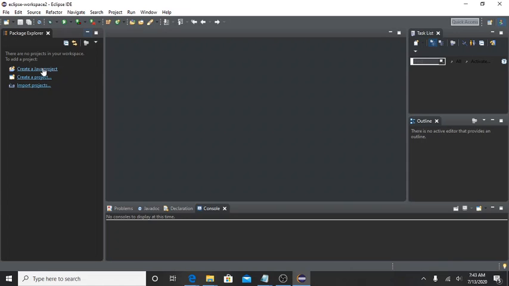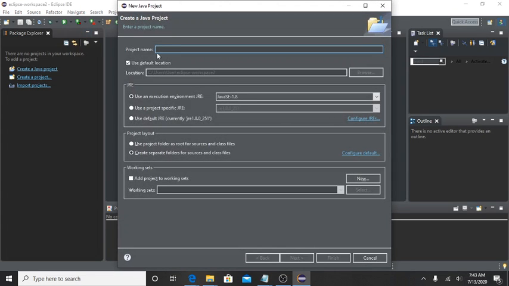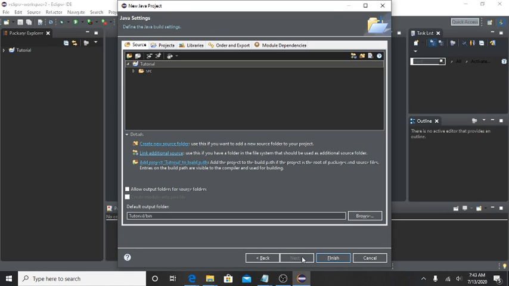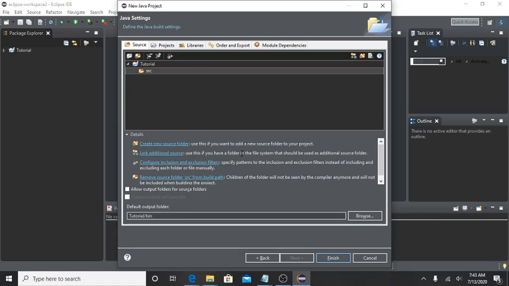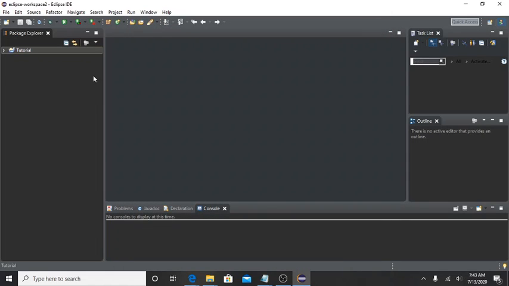So we want to click here, this top one, create a Java project. You want to make sure you don't press create a project right here, but rather this one. So we are going to be making a tutorial. So I'm going to call mine tutorial right here. So we're going to next, and you'll have your package, your source folder right here, and go to finish. Alright, so now you have your project right here.